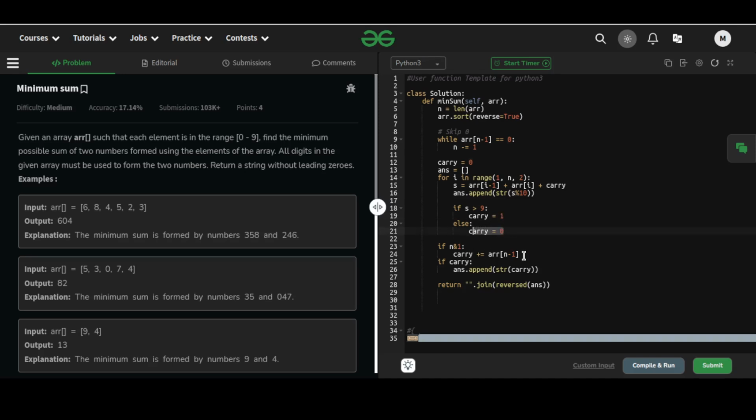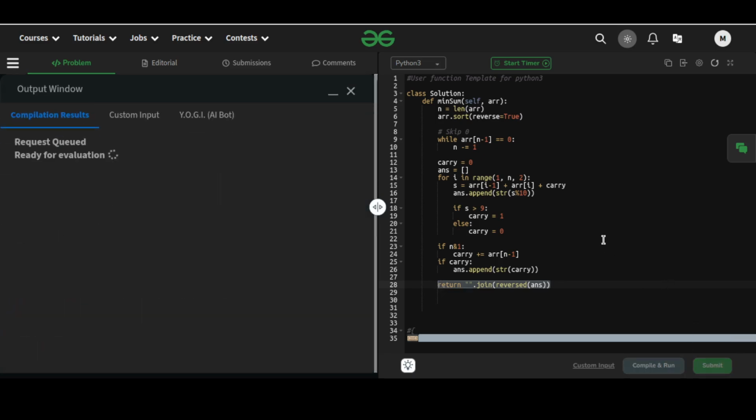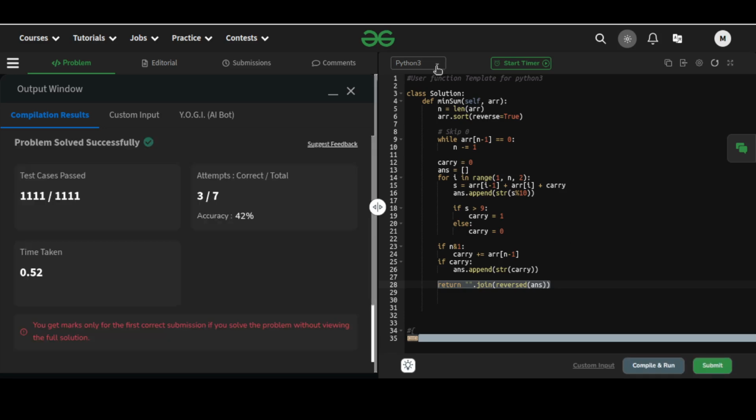Towards the end, we are checking whether it is an odd length array. If this is an odd length array, then carry will be updated by the last digit which we have not used. And if carry is set, then we are pushing carry onto our answer list. Towards the end, we are reversing the answer list, forming a string and returning that. So that's the Python implementation, folks. Now let us submit our solution. So our Python solution got accepted.